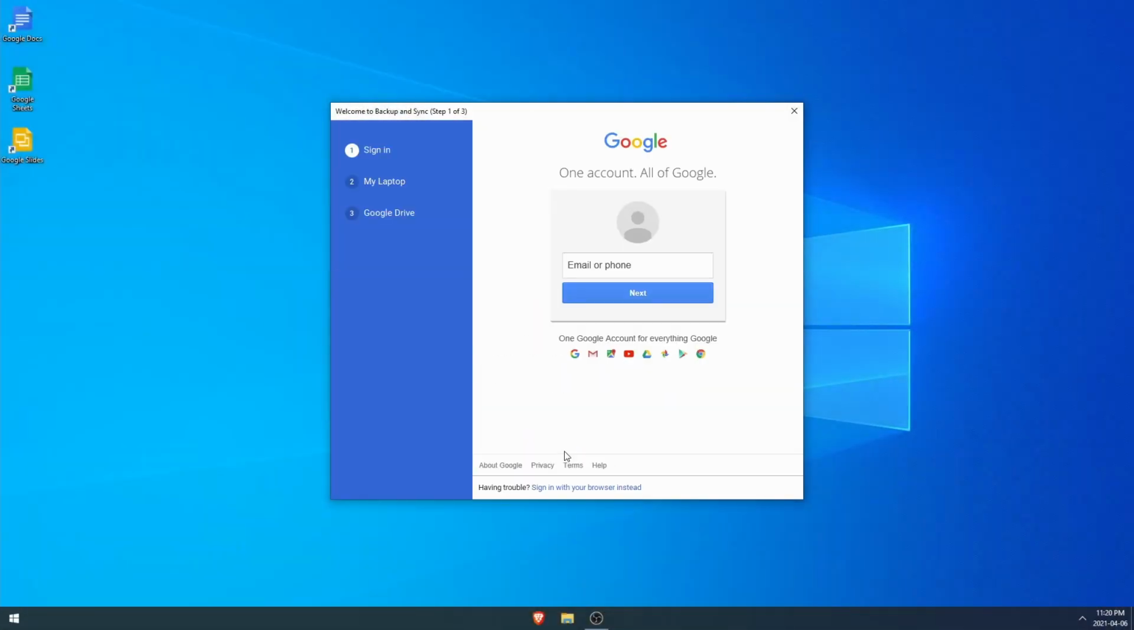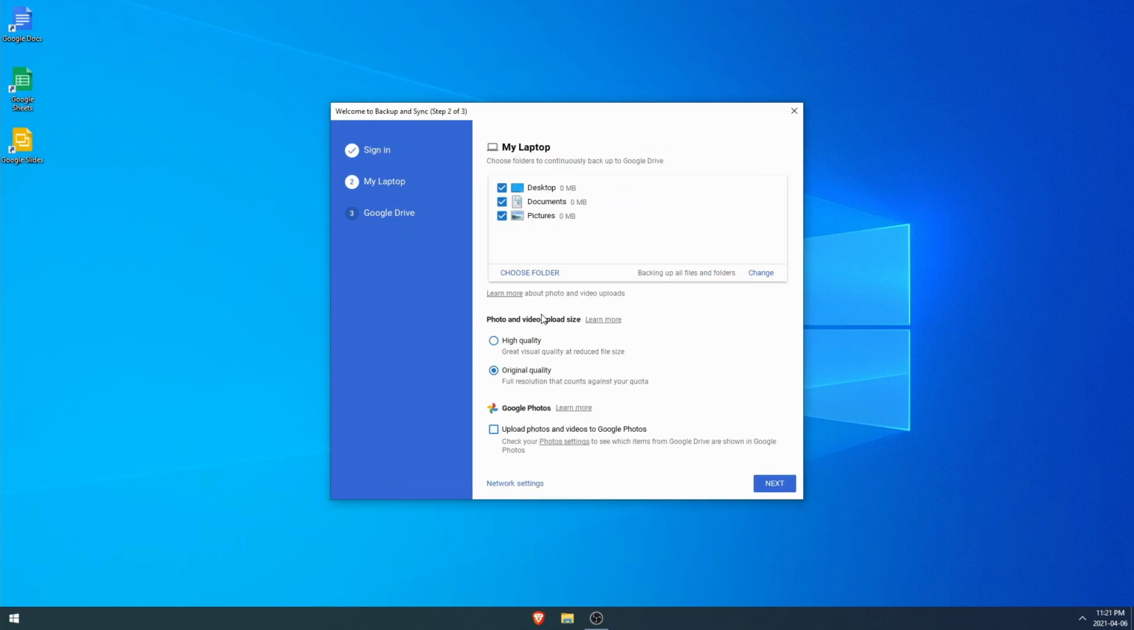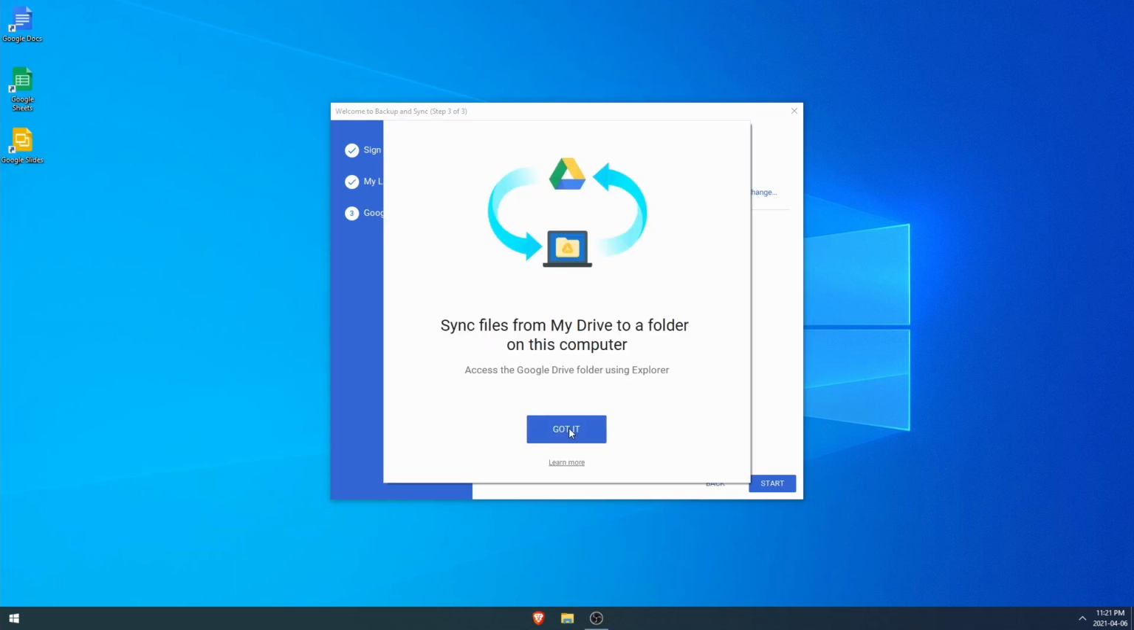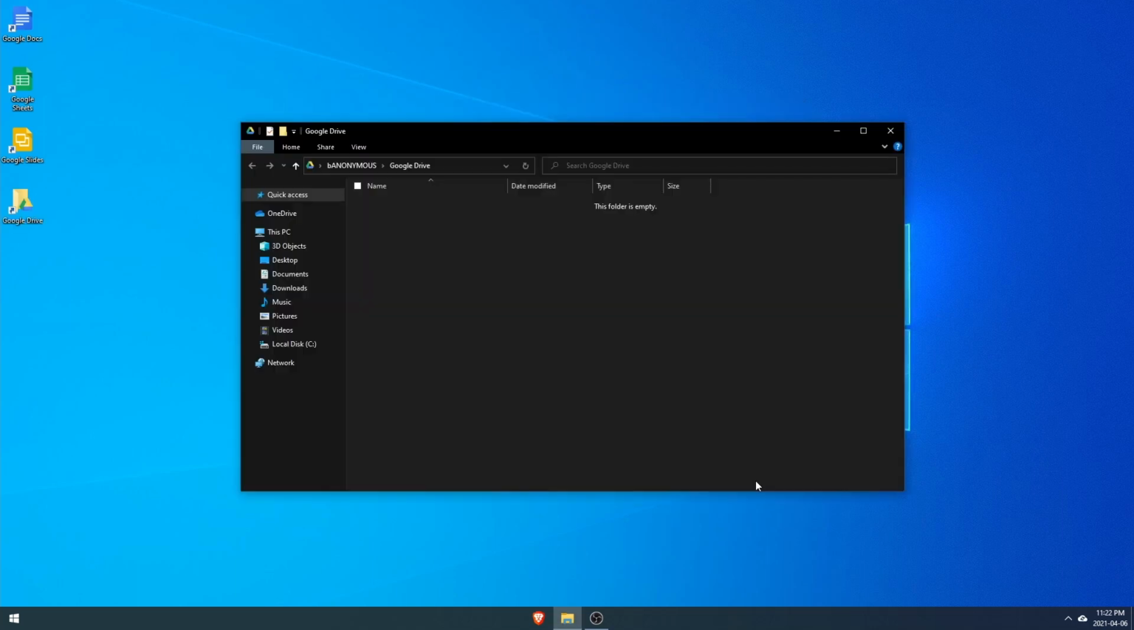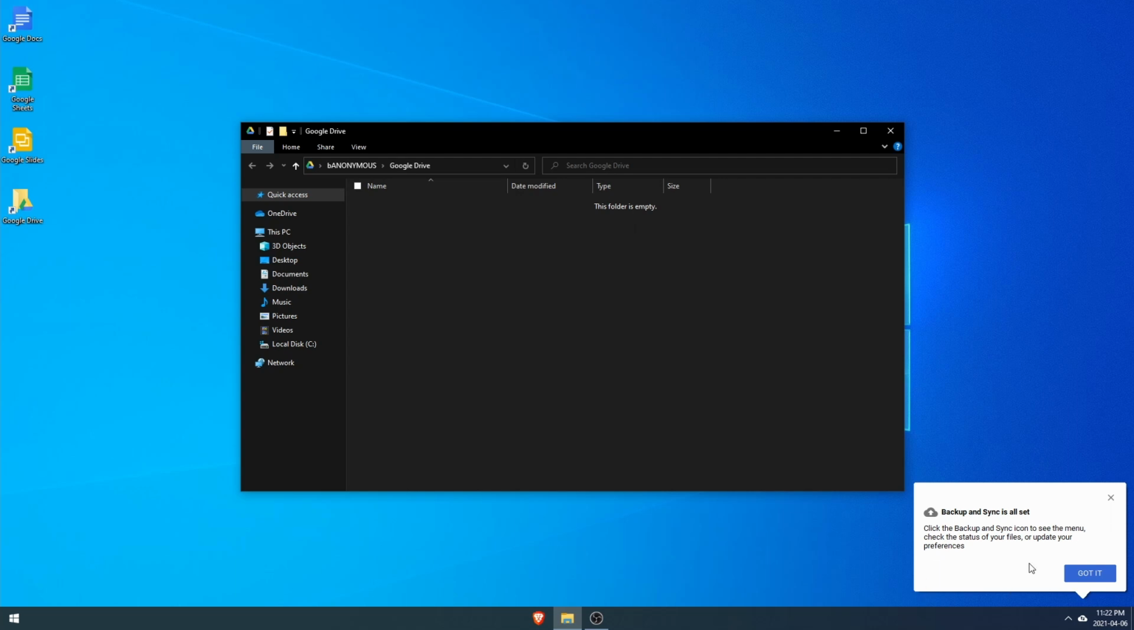So again, we can just go to get started, we can sign in, and now from here, again, we're just going to uncheck all of the system files here. We don't want anything from this computer going to Google Drive. And now we want the same folders from Google Drive syncing to this computer. So now this one is completely set up. We have the Google Drive folder, and now you can see that backup and sync is set up.